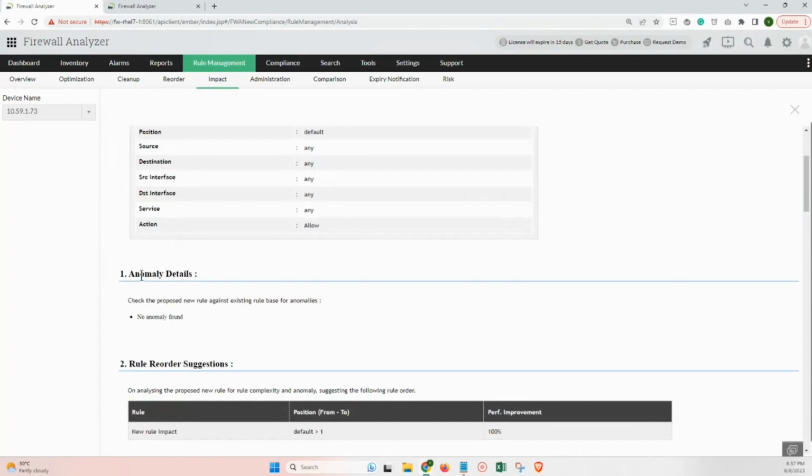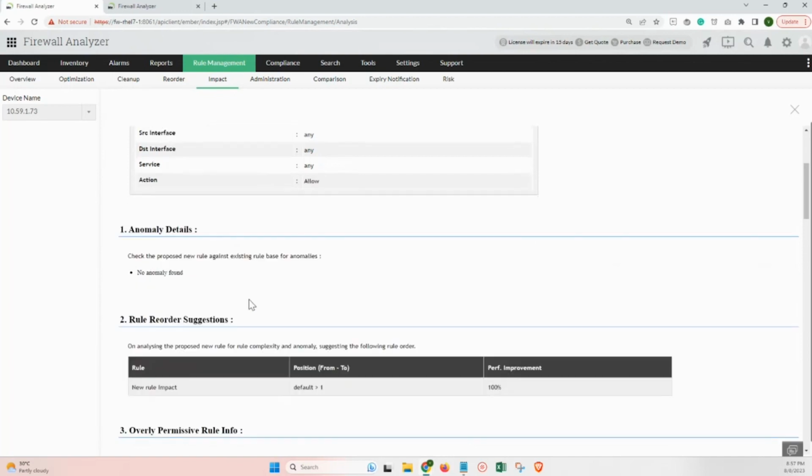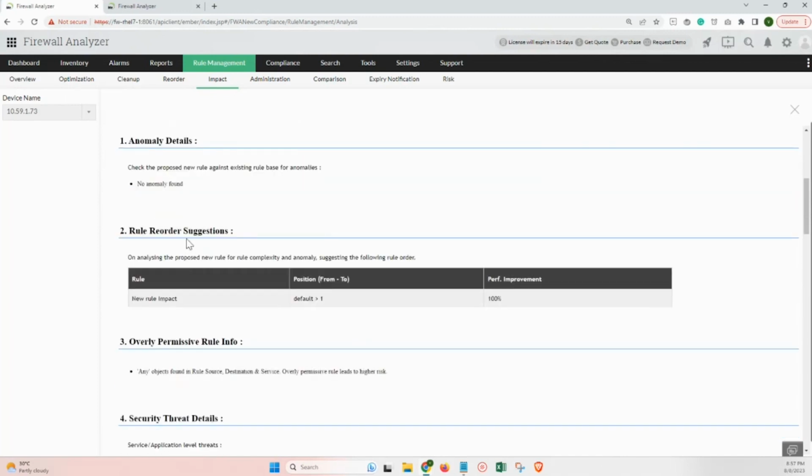So the first thing that you get is the anomaly details in your impact report. This is nothing but if you have any redundancy in your rule base, that will be detected and displayed over here. And then you have the rule reorder suggestions. This is a recommendation provided by Firewall Analyzer, which tells you when you move the rule from its existing position to a new position and the amount of improvement in performance that you get as a result.